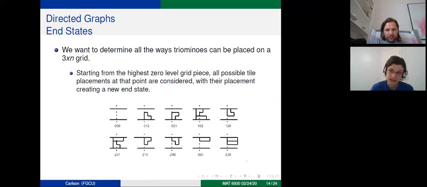If we use the end state approach, here are the 10 different end states you can have if you're using trinomials. Now, the notation 0, 0, 0 means that from that dotted line, nothing extends beyond that point. And we go from a top-down order when we describe this. So for 0, 1, 2, that means there's nothing extending beyond the dotted line of the first region. You extend 1 from the second, and you extend 2 from the third.